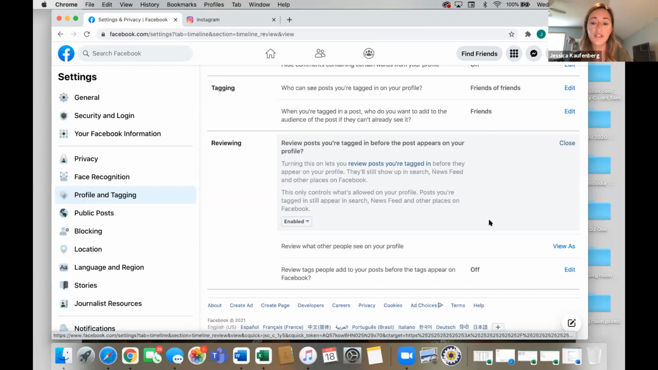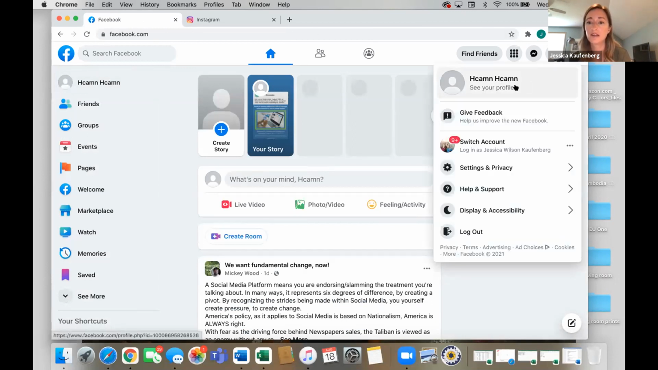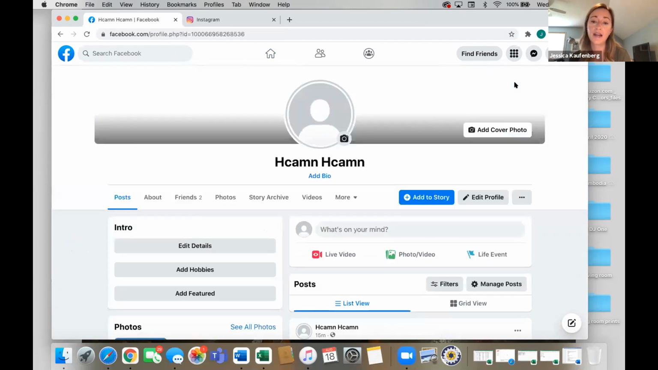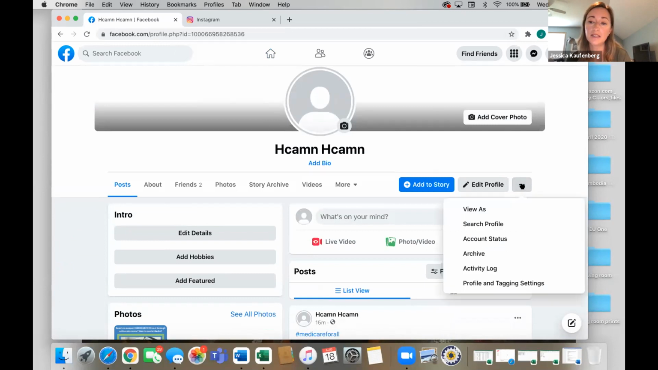Absolutely. So again, you have two options to get to your profile. The first way is going back to that Facebook icon from the top left, clicking on that, and then you have your profile right here. And then the other way is clicking over here and you see your profile. So there are two ways to get to your profile. Click on that icon, and now you're on your profile page. Again, go to these three dots, click on that, and then go to profile and tagging settings.